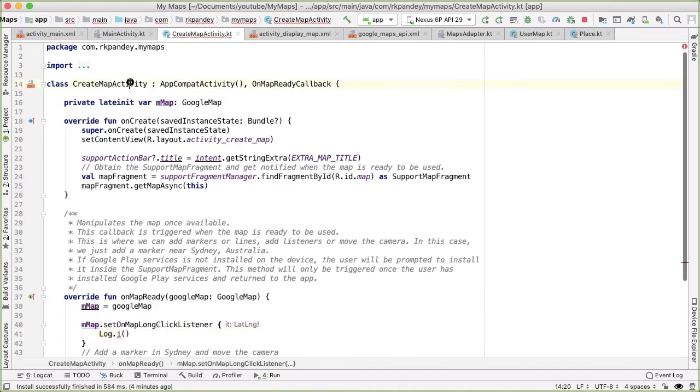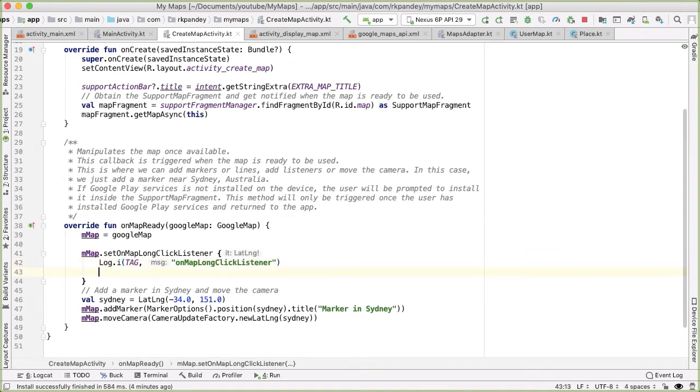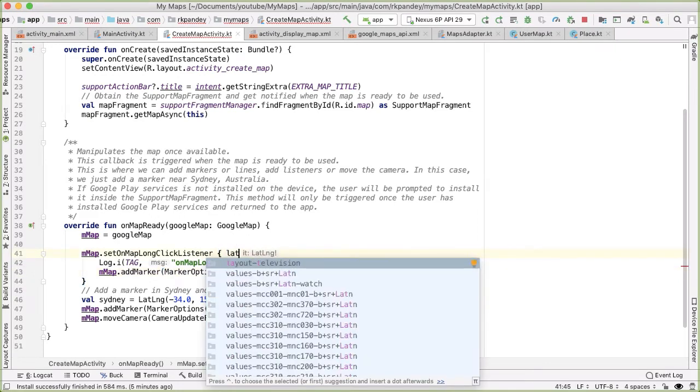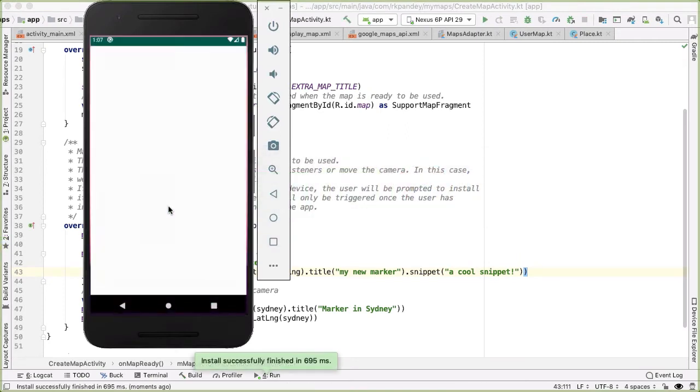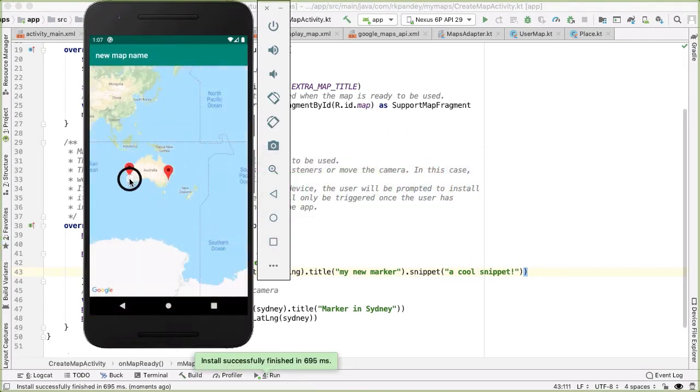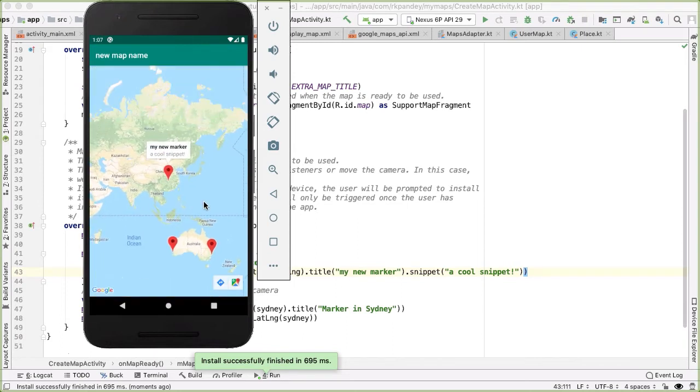So let's add a log statement so we can better keep track of this. Okay, and then whenever the user has made a long press, let's just put an arbitrary marker in with some hard-coded title and description information. So the position will be the position that the callback here gives to us. So the parameter could be latLng, so that'll be the position. And then the title can be my new marker, along with the snippet, which is a description, a cool snippet. Let's try it. So now wherever we do a long press on the map, we should see a marker show up there. And if I tap on that marker, I see the title and description that we had hard-coded, and I can repeat this process as much as I want.